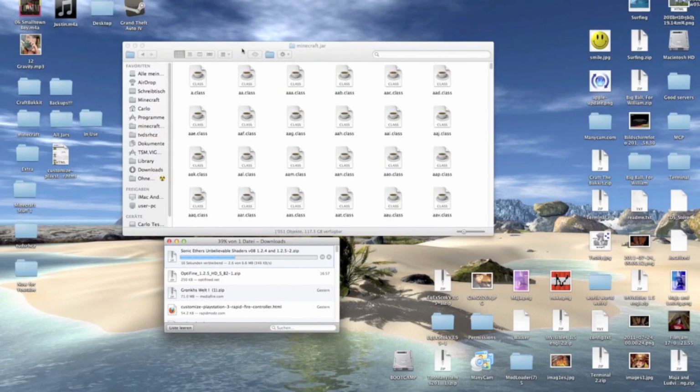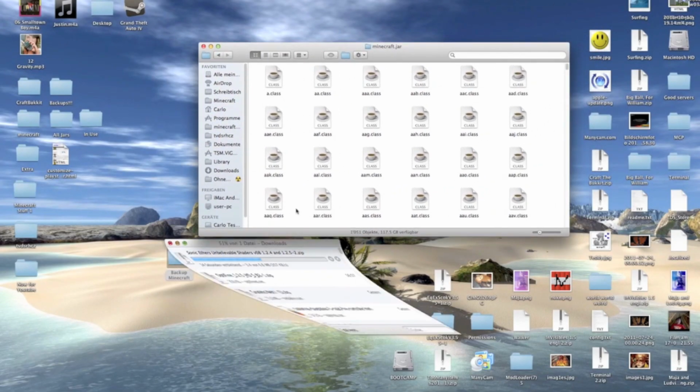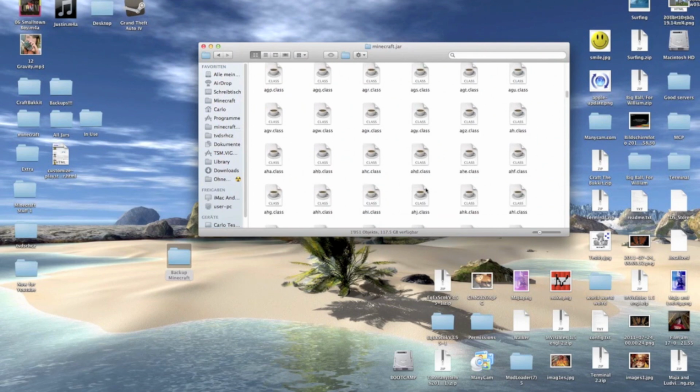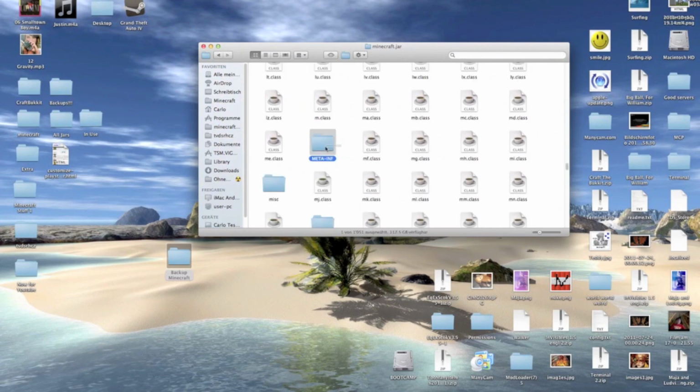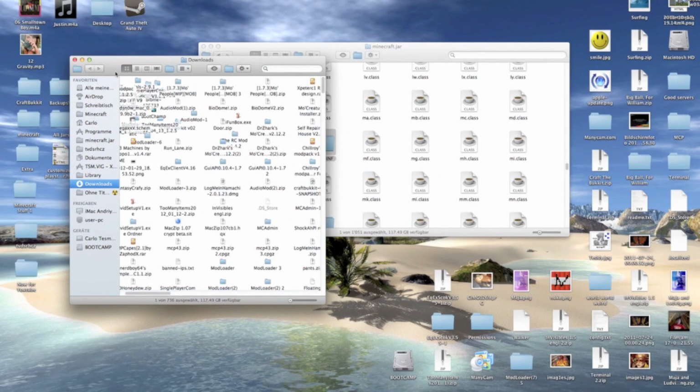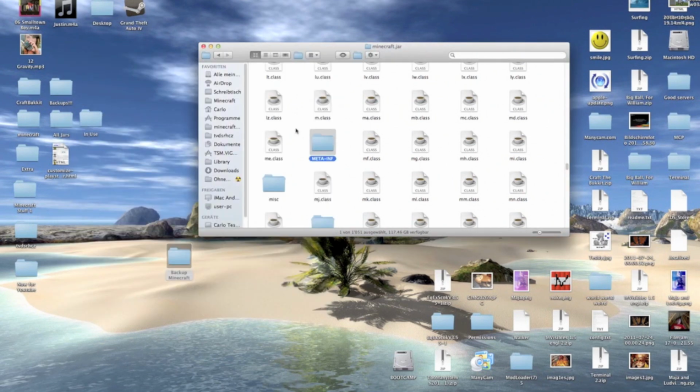This always gives me extra stuff. Okay, now a very important thing. You have to go down or just hit M on your keyboard to find this folder, META-INF. You have to delete it, otherwise it won't work. So just put this in the trash.